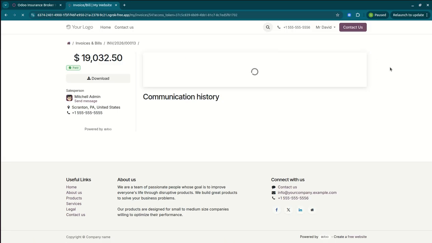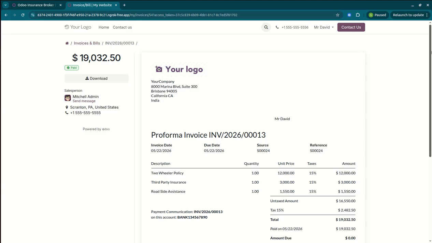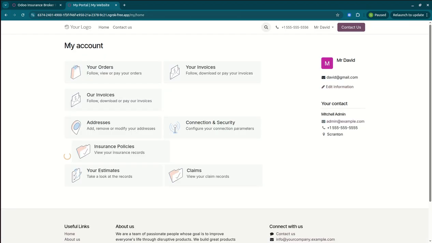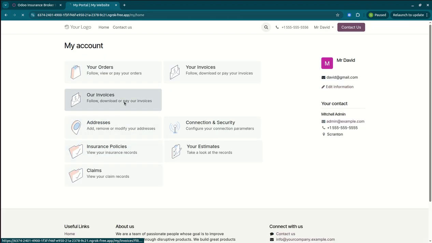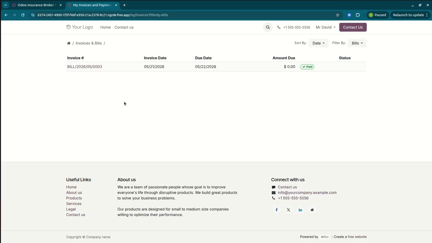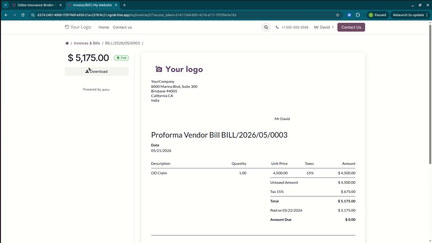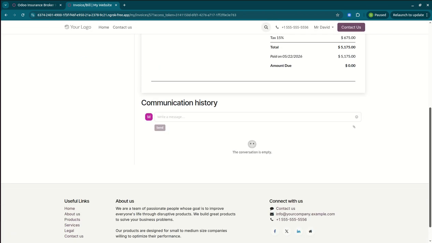We can also collect the premium online if we configure the payment methods. Here we already have the invoice available, and the same for the vendor bill. If we pay the customer for the claim, the payment related things are also available here, in the vendor bill documents. So the customer can review every detail via the portal.